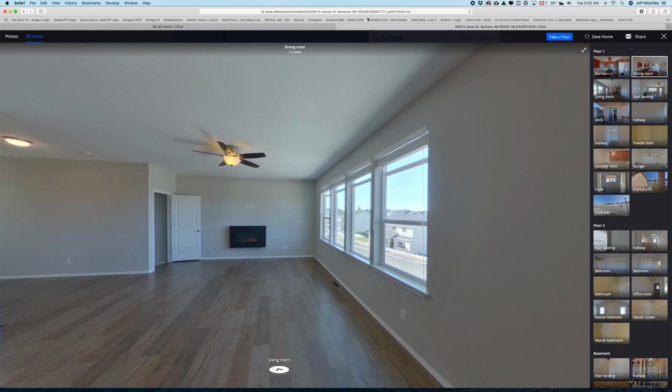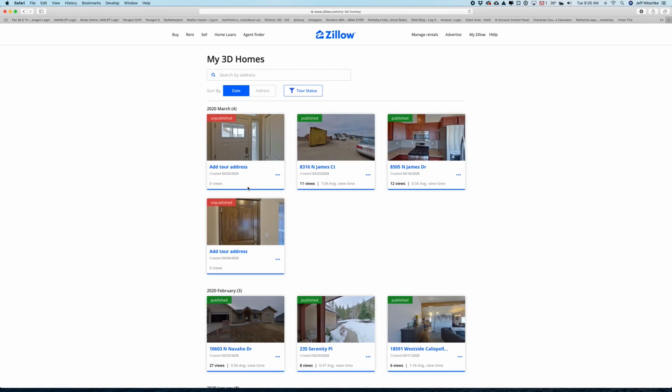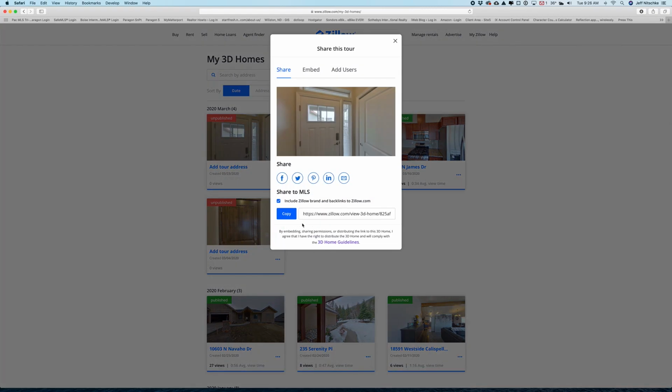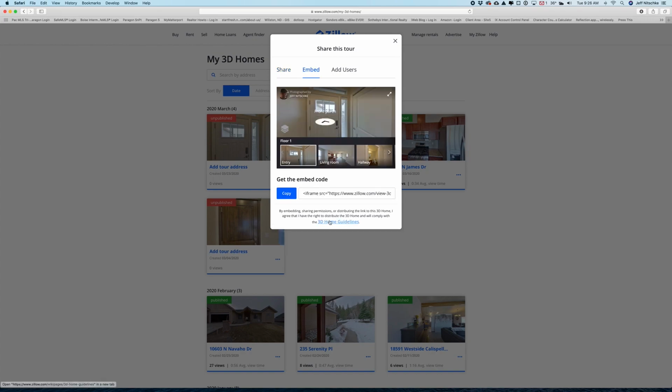But the other option that you have for sharing here is if you click on those three dots, you can actually get a link to give somebody if they want to put this link into the MLS, or you also have the ability to get an embed code if you want to put this on a website or something.